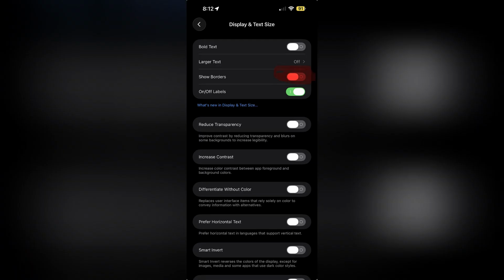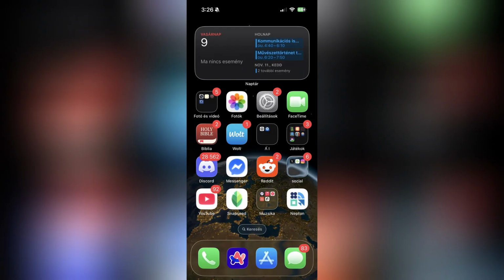Now find the Show Borders toggle, and if it's enabled and green, tap it to turn it off. This will remove the white outline around app icons on your home screen and in apps. Now go back to your home screen and confirm the white borders are gone. If the outline persists, review other display options you may have enabled in previous iOS versions.